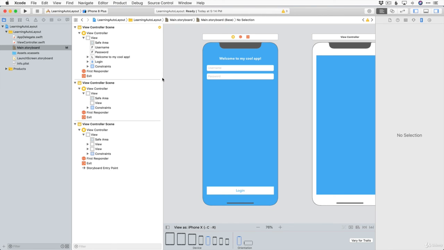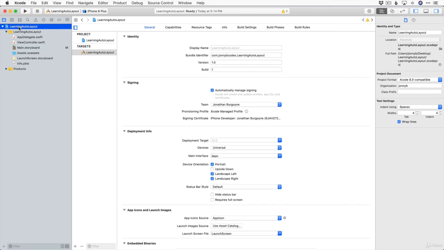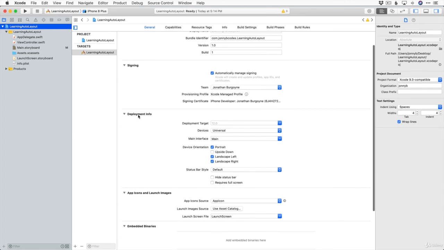And the way to fix that, if you don't want to support landscape, if you come into your project up here, and right here under deployment info, if you uncheck landscape left and right, then it will only work in portrait. Be warned though that if you are selecting universal, meaning that you're going to develop for iPad and iPhone, iPad requires that you support landscape mode, okay? So just be aware of that.